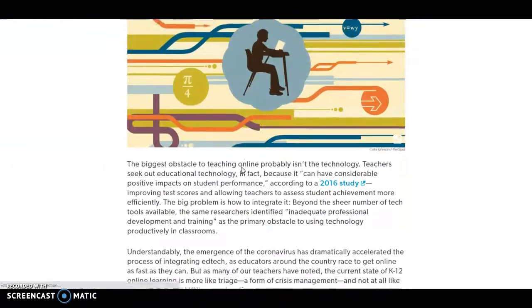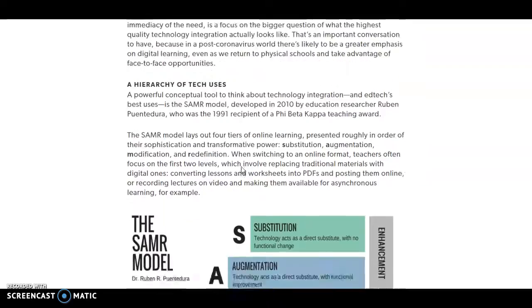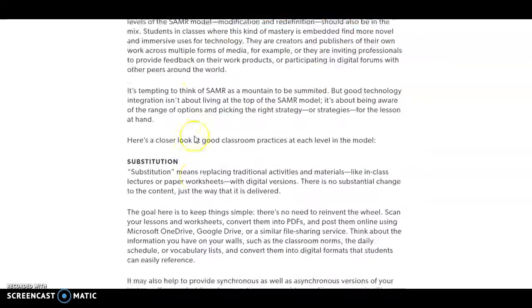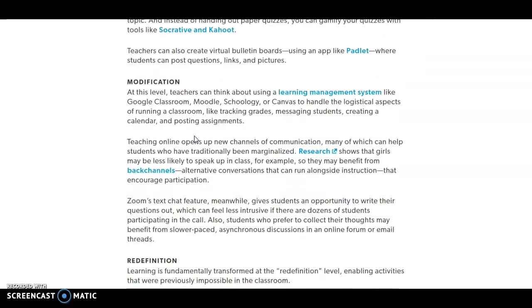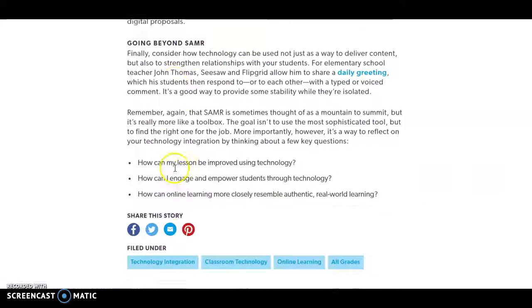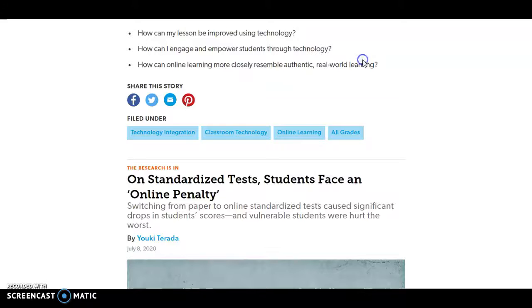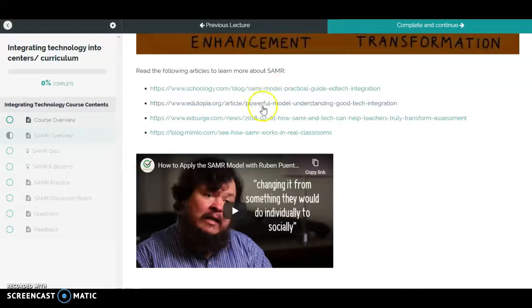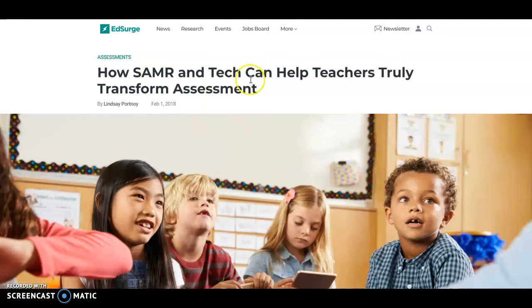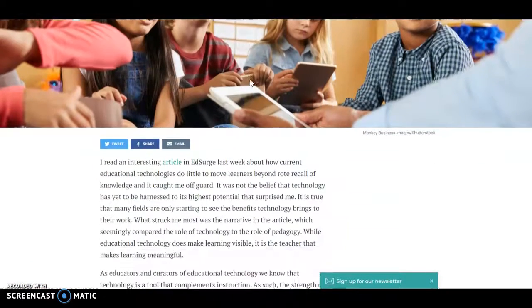Their second one talks about good technology integration, and talks about the CMR model, and again goes into each level. Then there's this link, how smart and tech can help teachers truly transform assessment.